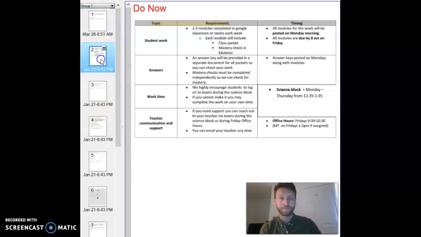Let's get started. Most important information in your handout, go ahead and scroll down to the Do Now. This chart gives you an overview of what I think you're going to need to understand about science class for the rest of the school year. You're always going to have 2 to 3 modules, lessons, that are going to be uploaded by your teacher every week. Okay? 2 to 3 lessons every week.